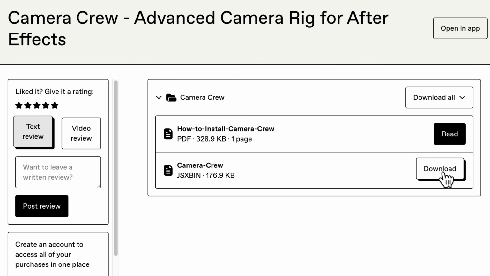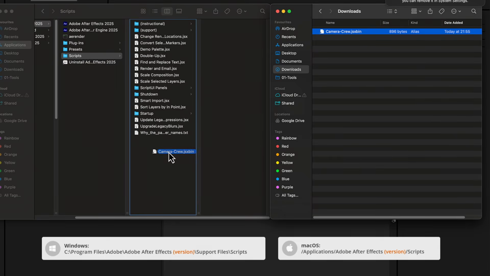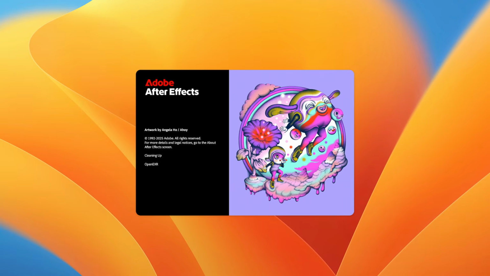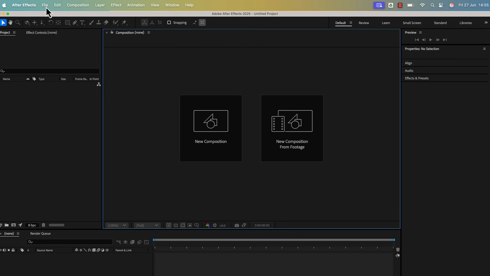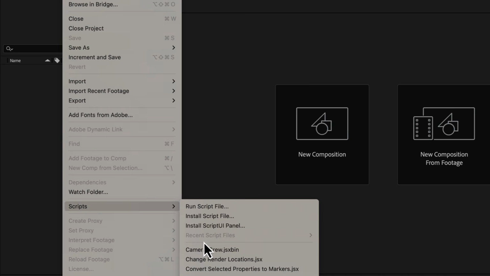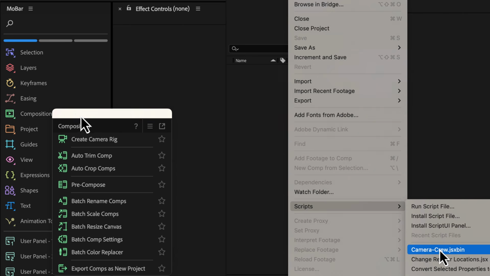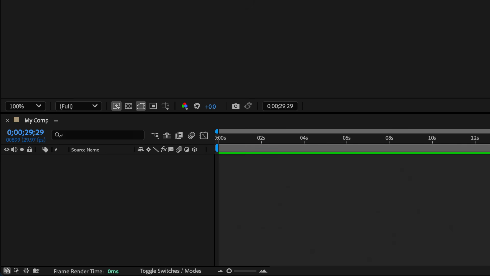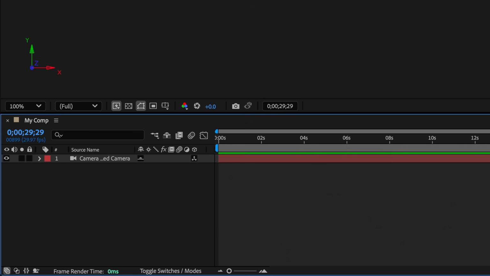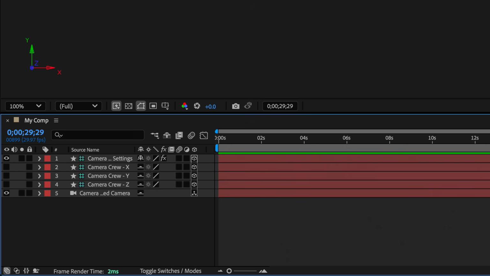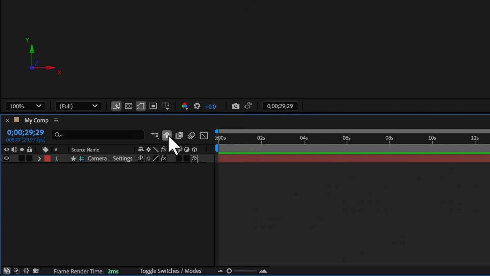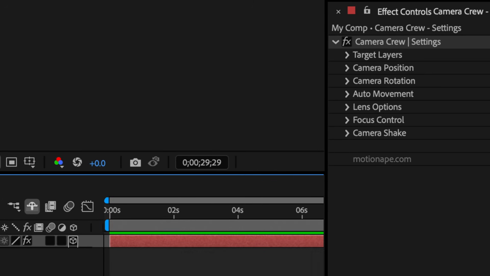First, download the script file from the link below and copy it into your After Effects scripts folder. Then restart After Effects. Go to File, Scripts, and you'll see it in the menu. If you have MoBar, you can find this tool under the Composition category, ready to use. Once everything is set up, make sure you have an active composition. Then run the tool. This will generate the camera, helper layers, and a control layer. Press the Shy button to keep only the settings layer visible, which will help to keep your timeline clean and focused. Select the settings layer to access all the camera options.